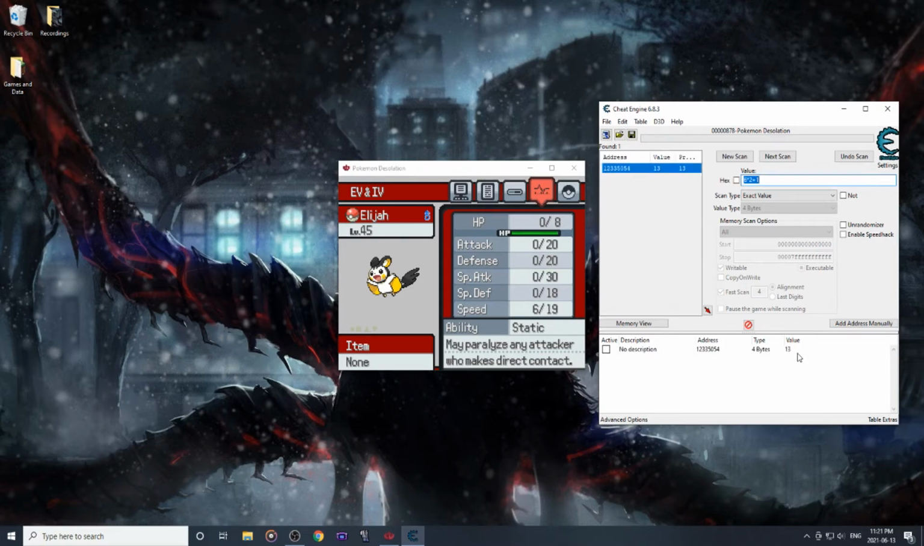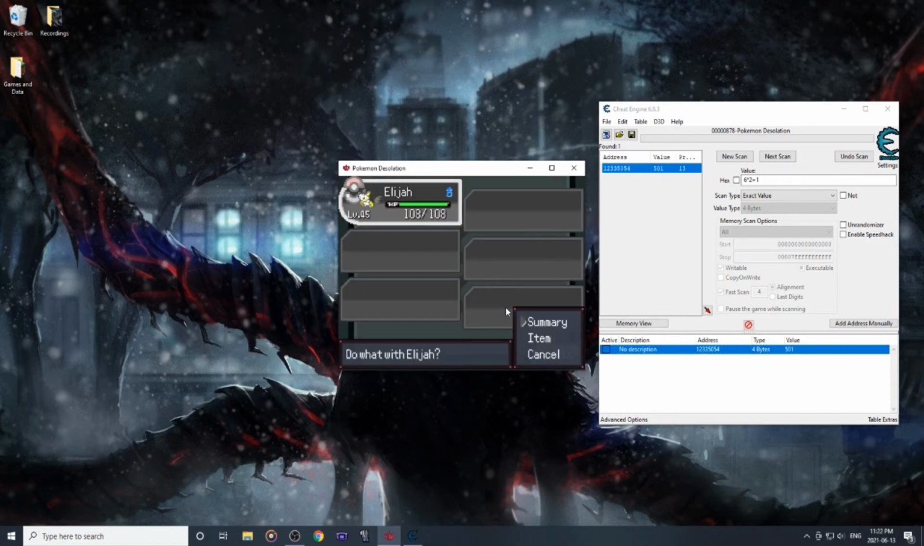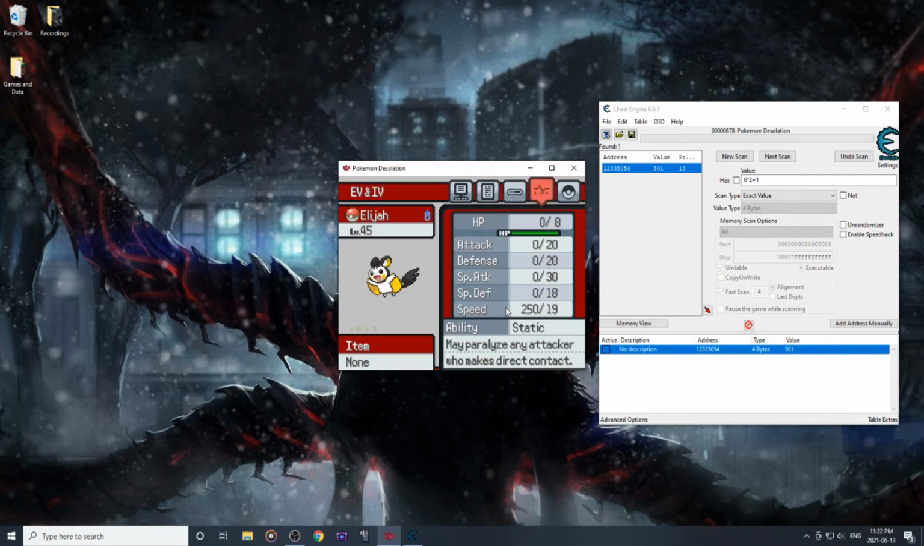Drag and drop right here, and then we can edit the value. So you can edit the value to whatever you want. The max EV stat you can have legally is 252. So you still need to go by the rules of times 2 plus 1. So if we want an EV stat of 250, we're going to put 501, right? It's still 6. We go back in, and then it's 250.